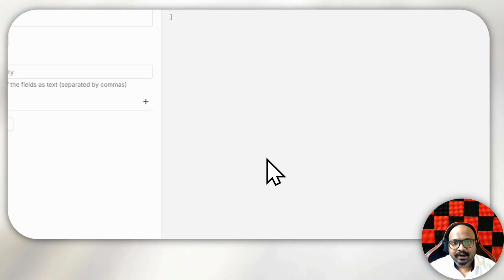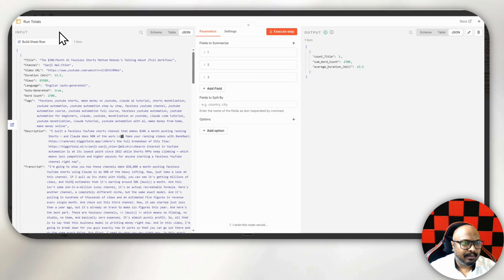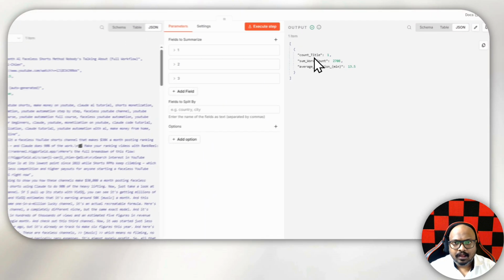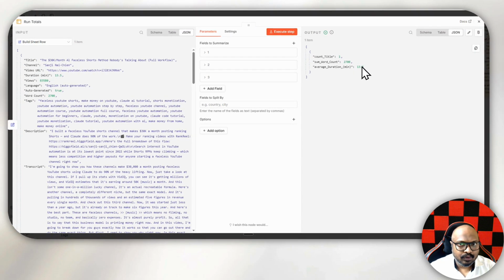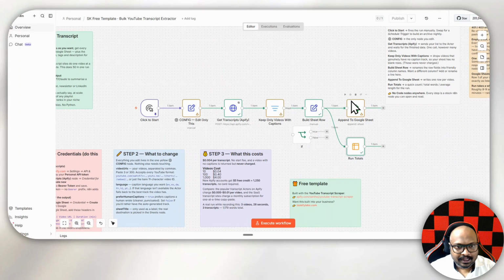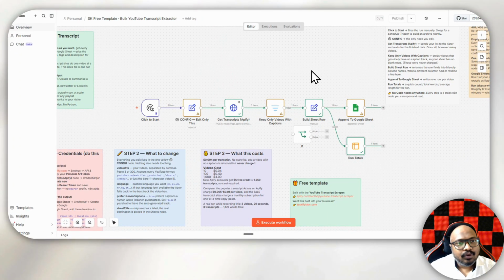Then we have the run total node. That is actually not completely necessary, but if you want, you can just add it. Basically, it will give you a summary, like how many words, what's the average duration, those kinds of things. In my case, it was just one video, so there is no need of this. Again, it's completely optional. It's not fully necessary. And again, this is just to give you an idea about how to extract YouTube transcripts. And as I told you, you can do tons and tons of customizations.